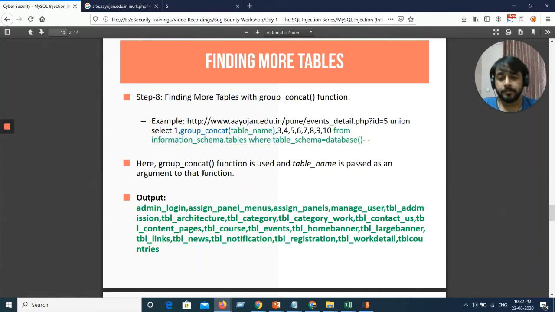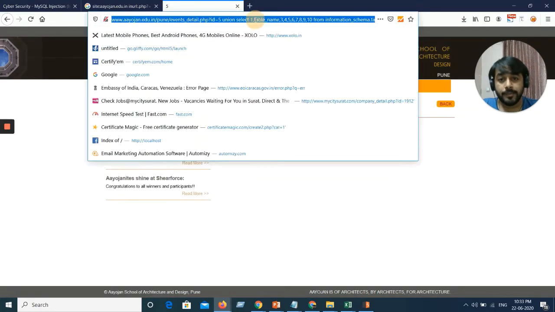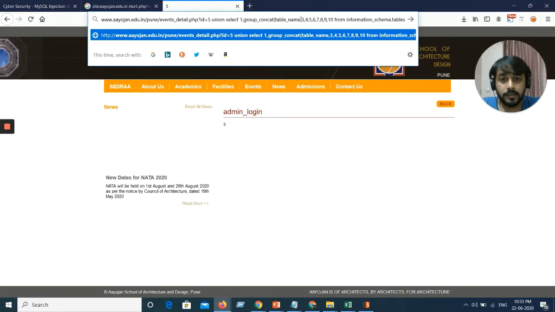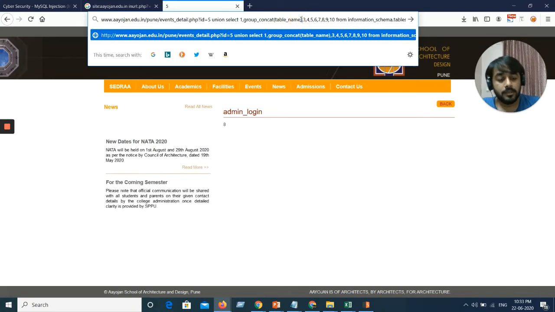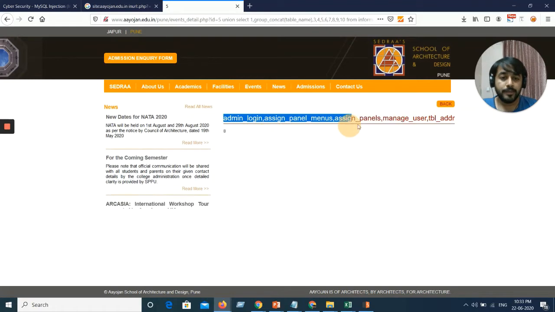On executing this query, we will get a list of all the tables from this particular iogen pune 14 database, and this is it. Let's quickly go ahead and check that as well. So I'm adding group_concat, and over here I'm just closing the bracket, and yes, we have all the tables over here.